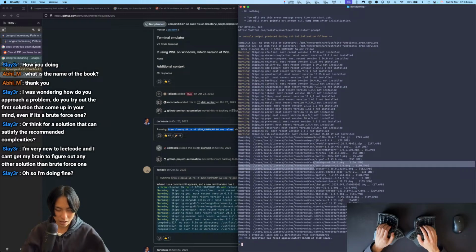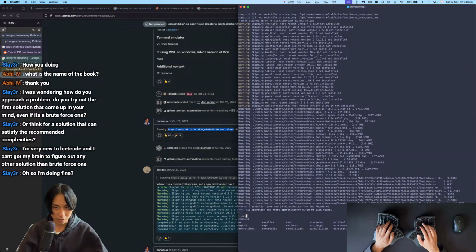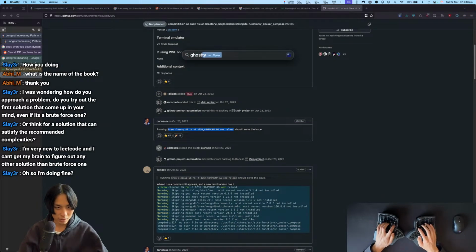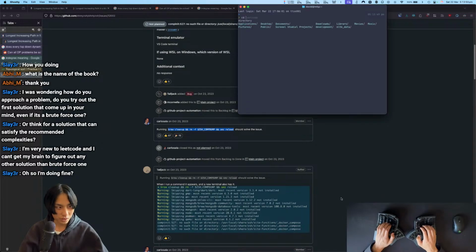Okay, we freed 8.5 GB. All right, let me exit and go back to Ghosty.